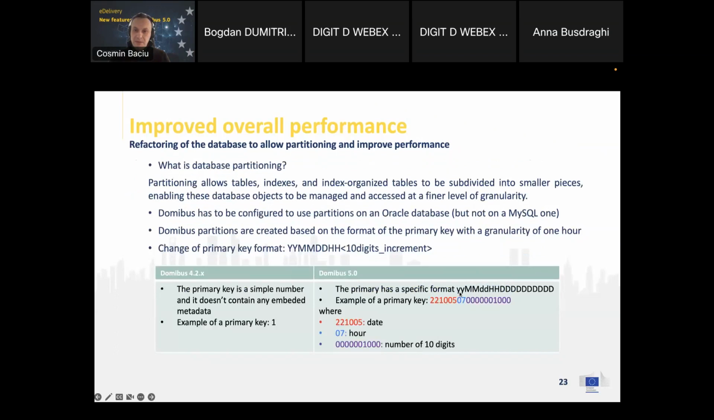date. So the first two digits express the year. Then the next two digits express the month, then the day and the hour. So we have a granularity of 2 hours actually here. Here we have an example of a primary key. This means that this message has been exchanged on the 5th of October 2022 at 7 a.m. And the rest is 10 digits, which is just an incremental number.